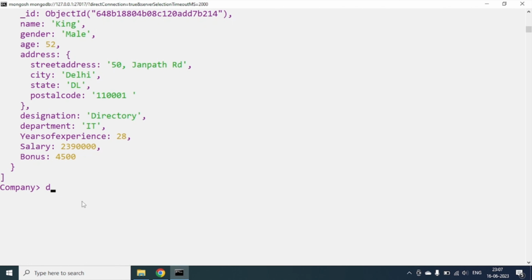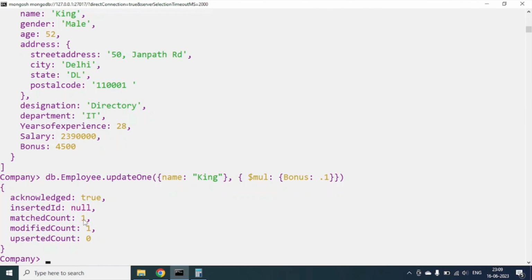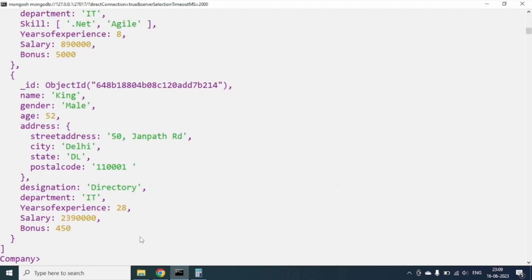Let's see this example. Now here I want to multiply 0.1 on the bonus of employee King. You can see matched count is 1 and modified count is 1. That means data is updated successfully in our table. And here you can see the bonus is changed for the employee King.